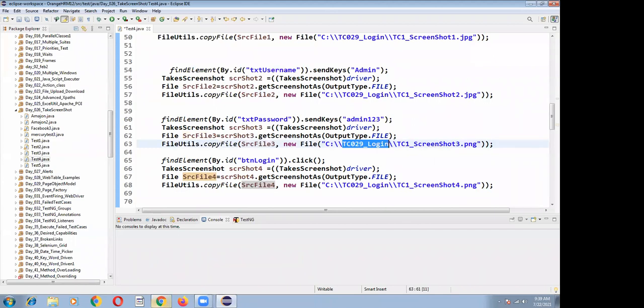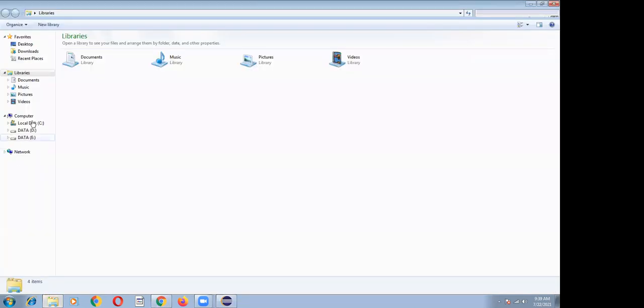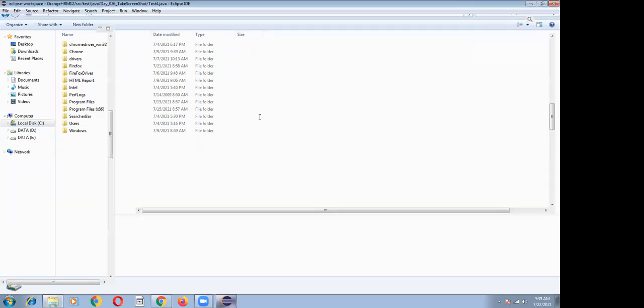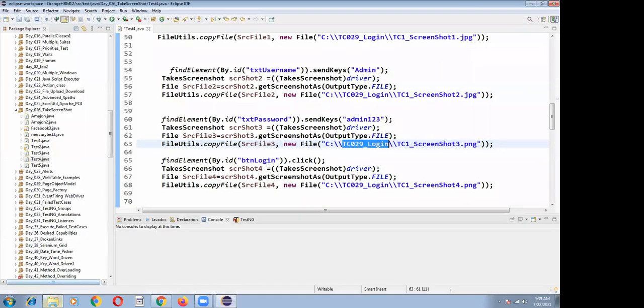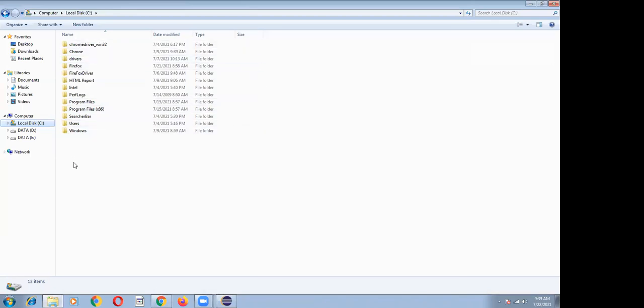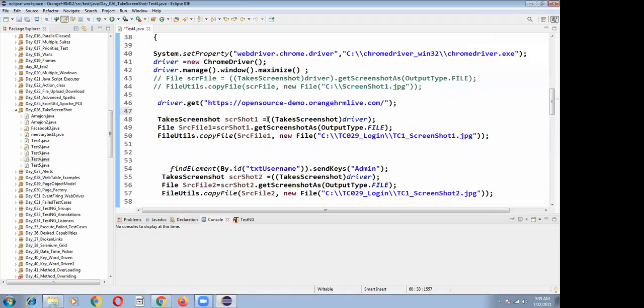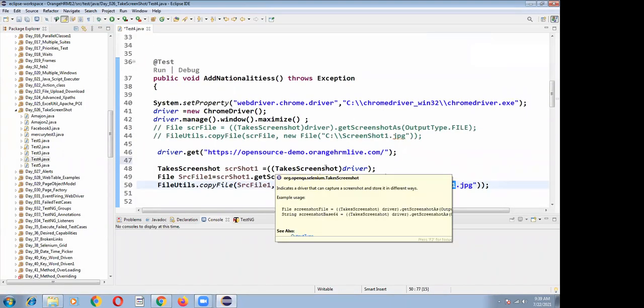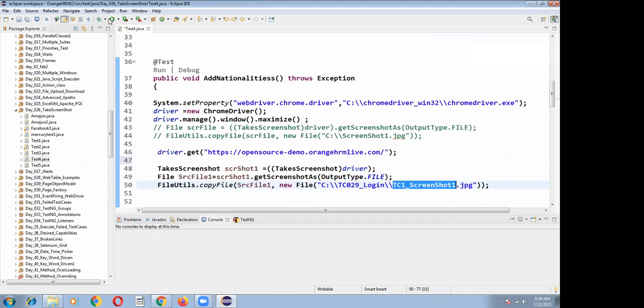So let's go to my C drive. There is no tc29_login folder in my C drive right now. After executing my program, the folder will be created. Under that folder, the screenshot will be saved. Okay, let me run my program.